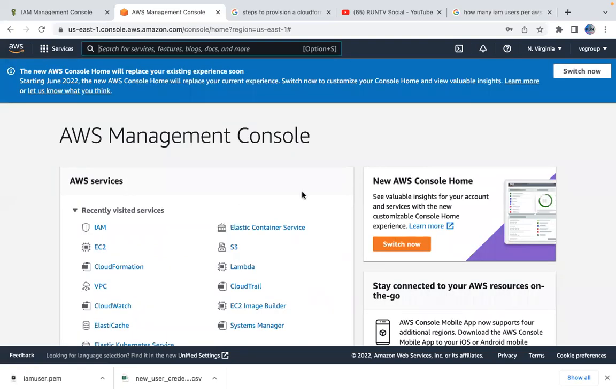Let's go and add an extra policy. We can add IAM full permissions to that existing user. So basically, you will be adding permissions to the group, not the user. Okay, and let's see what happens.